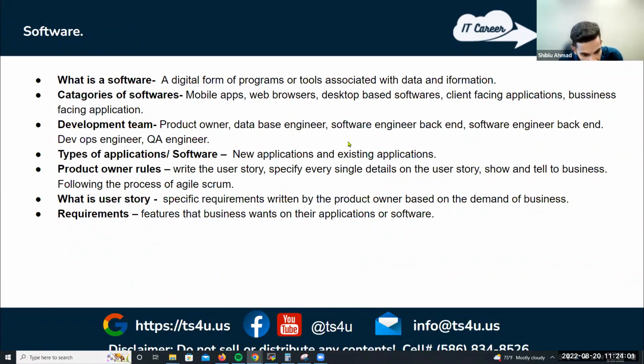So, types of applications or software. There are two types: new and existing. With a new one, we're creating a whole new application from nothing, brand new. It never existed. With the existing one, we're just adding some new features to it. Let's say you make a vehicle and you're just adding some features to it. That's what you call an existing application, software, or system. All right. Product owner.